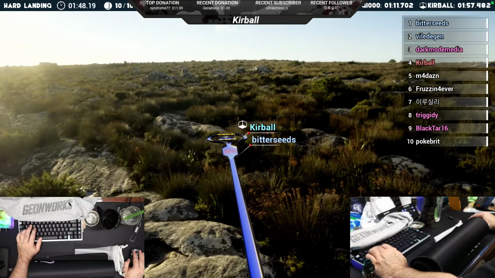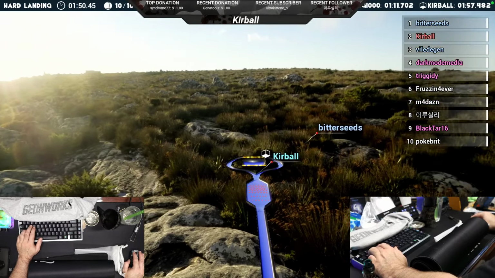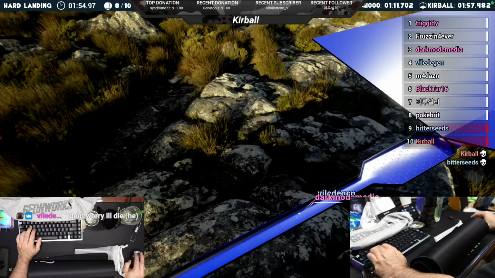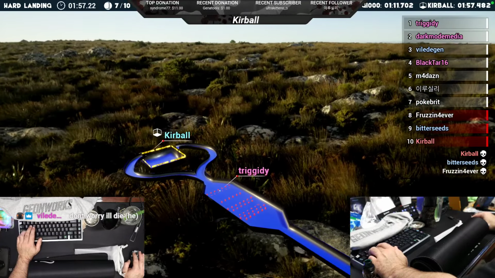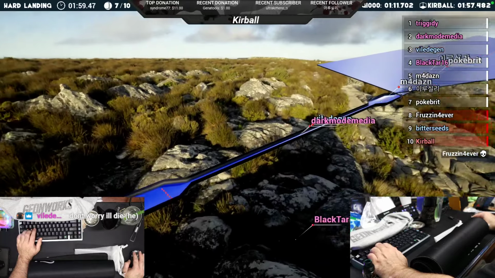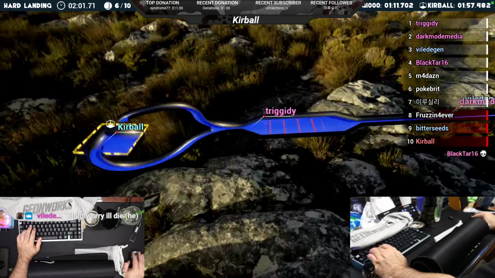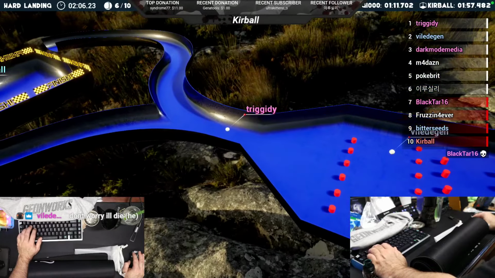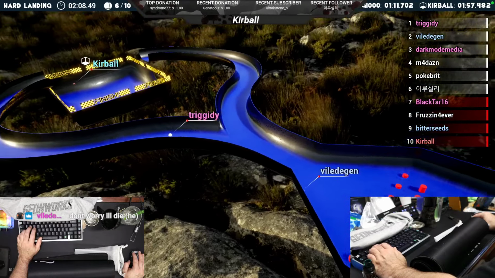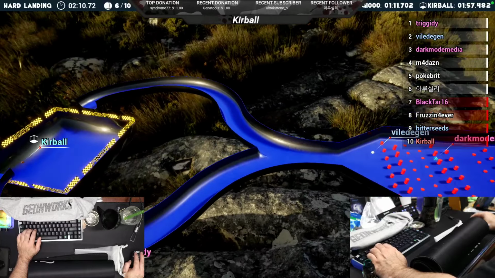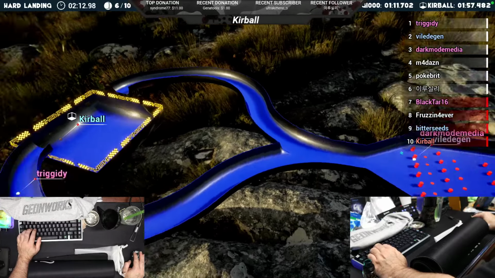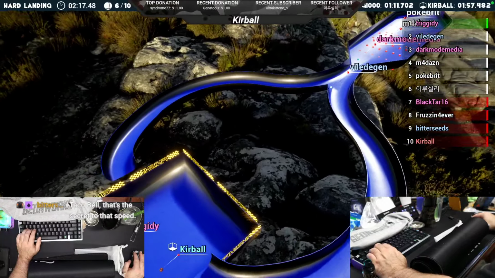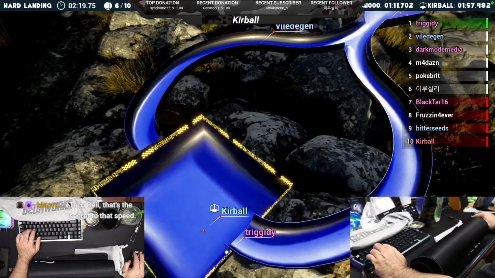Oh, what the heck? Whoa, what just happened there? How did you get all that speed? Bitter Seeds came through there like a bat out of hell and then got yeeted off there at the last moment. Black Tar is out of there. Sorry about that. Triggity, what is going on here? Are you just deciding to take a nice Sunday stroll here at the end? The Wednesday evening, Thursday morning stroll.